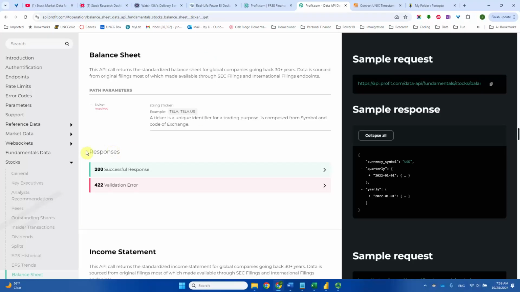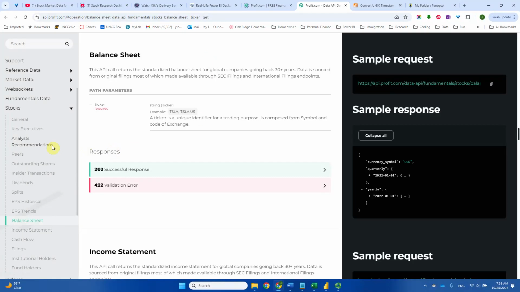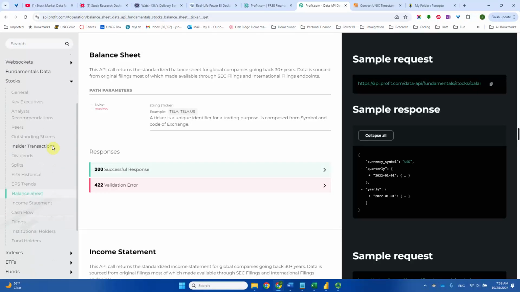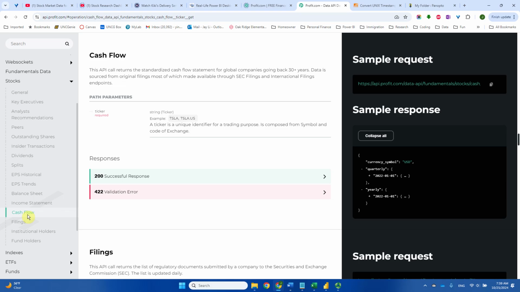So now let's get the cash flow statement data from profit.com. Okay, so again, go to the documentation under fundamental data, stocks. For cash flow, we'll again copy this sample request, sample URL.